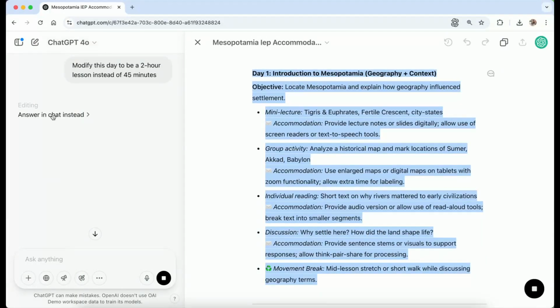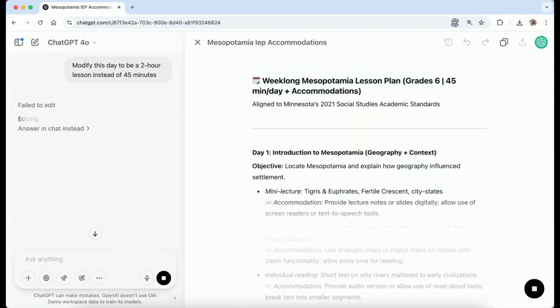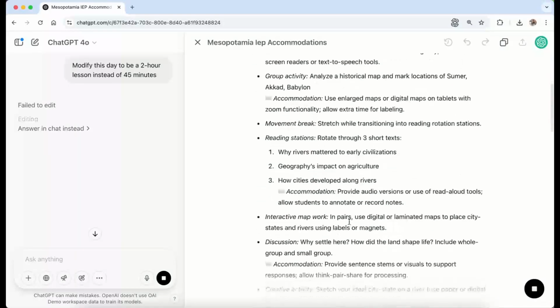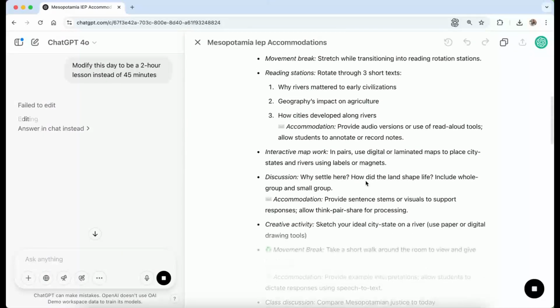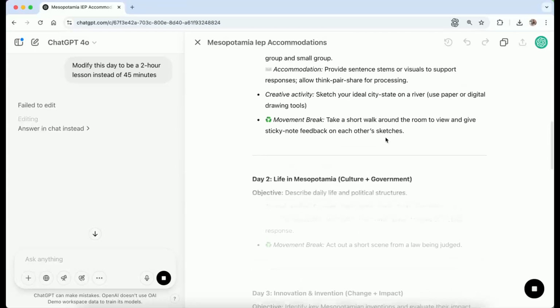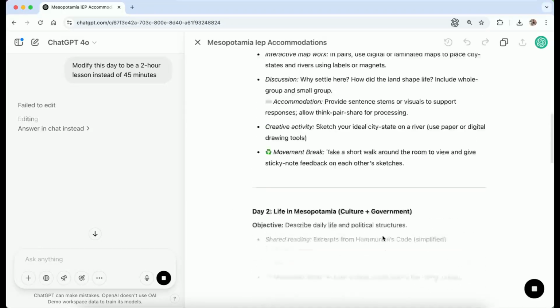And you can actually see it's thinking here if you look over at your chat. So you can see that it's modifying this, so it's adding more context and ideas for day 1, but it won't touch any of the other days, which I want to keep at 45 minutes.